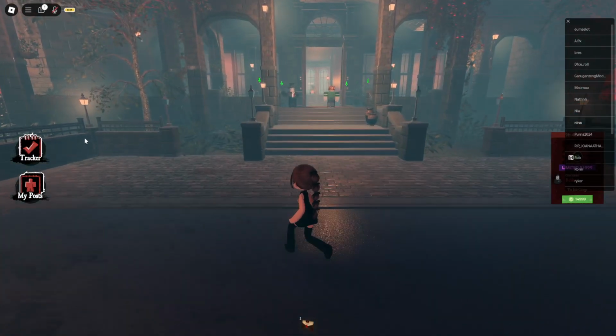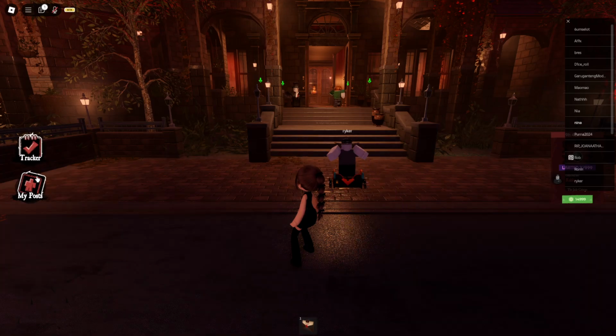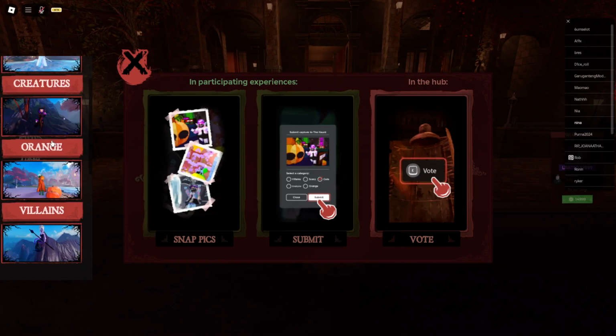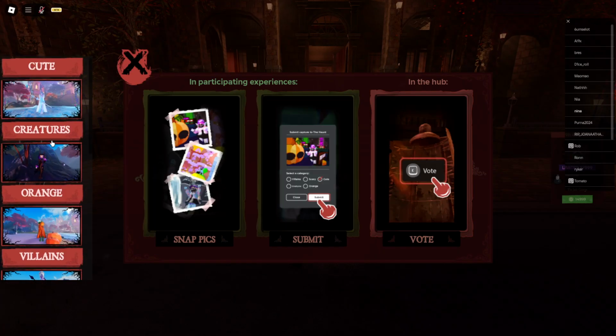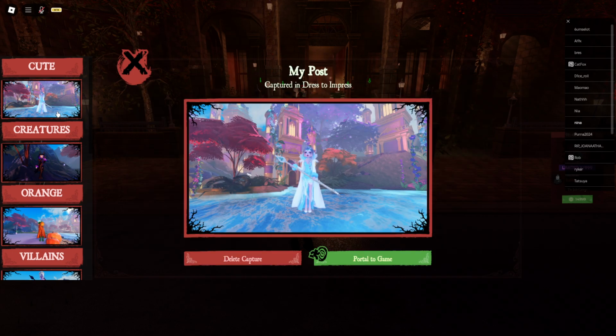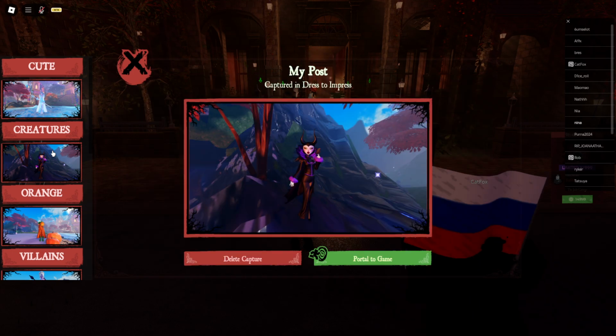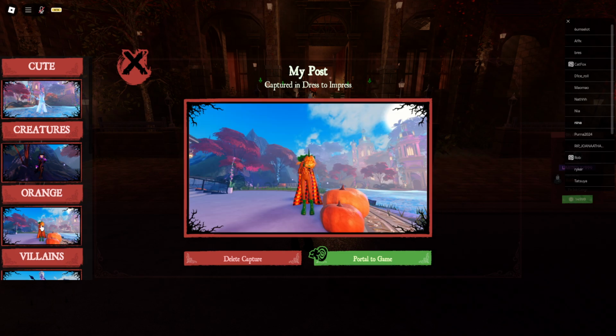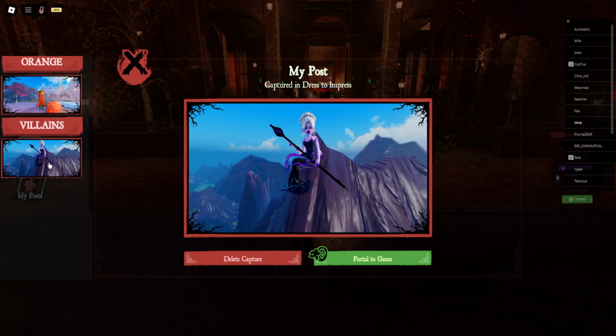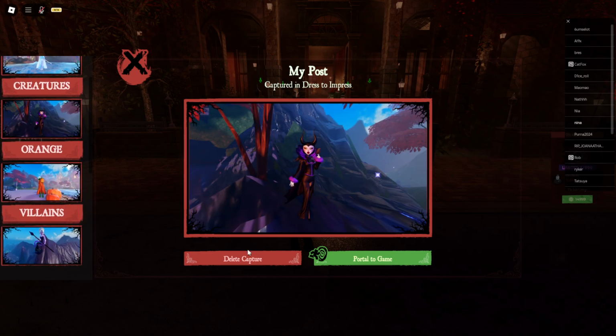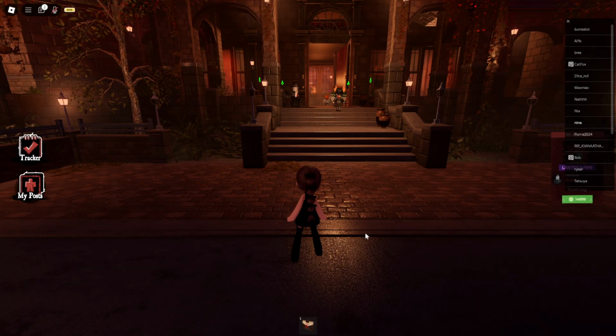Well, you don't have to go in, but you can go to my posts here and you'll be able to see all the pictures you posted on Dress to Impress to the event. So here's my cute submission. I got this one wrong. It's okay. I just posted this one and I posted this one. So you're going to post things that are in theme on the event. You can also delete it if you'd like to. I've not been able to delete it, but that is it.